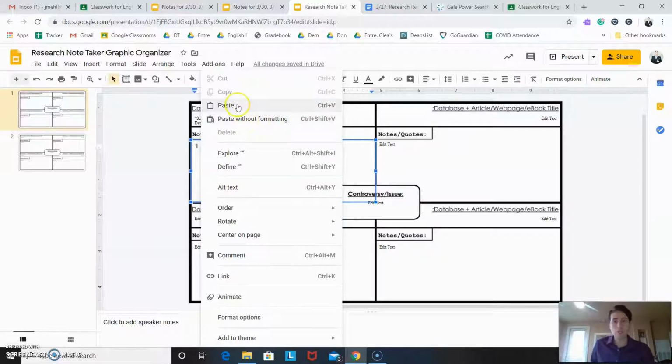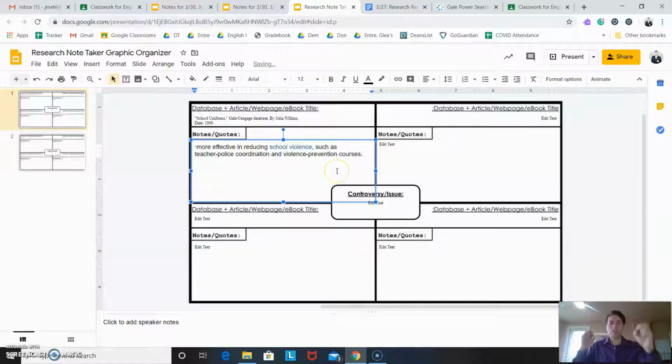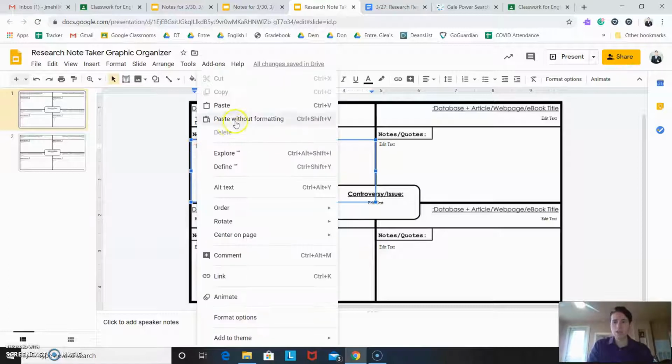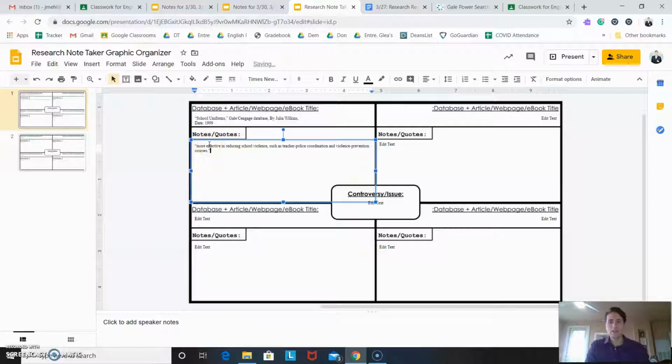This is really important because if you just paste it, it's going to put on the original text size, and you're not going to have enough space for that. So when you right-click and you click paste without formatting, it's going to keep the information nice and small so you can fit this in. So more effective in reducing school violence, such as teacher-police coordination and violence prevention courses.